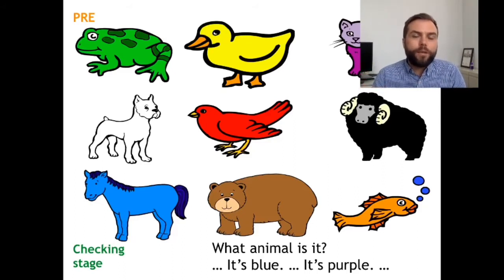That's because I'm checking that they know the animals. I've already checked that they know the colours. I've just taught the animals, so I want to check that they know the animals. So the way I designed this checking stage is to check that they know the animals.